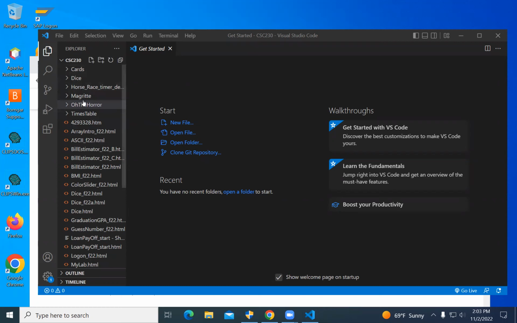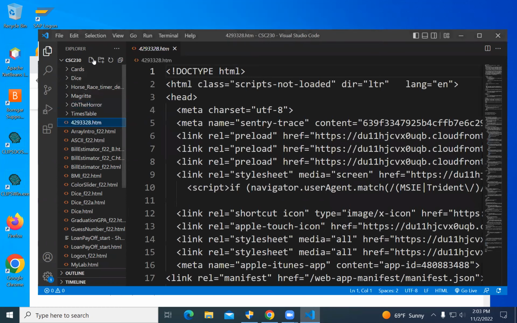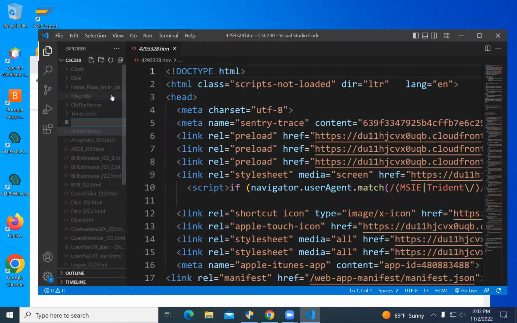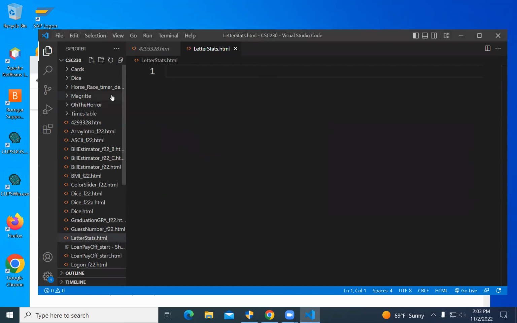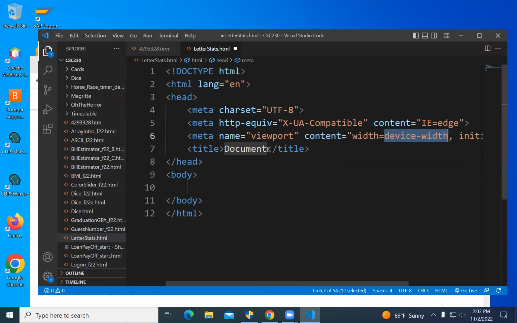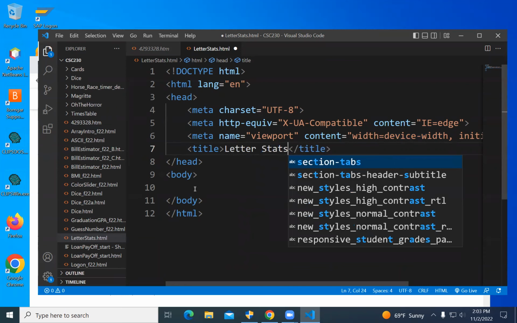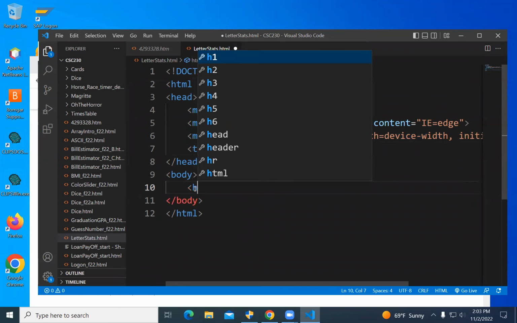All right, so here we go, new page. I don't want to be in any folder. I'm going to get out here and start a new page. I'll call it letterstats.html, and exclamation to generate the template, with the title letter stats.